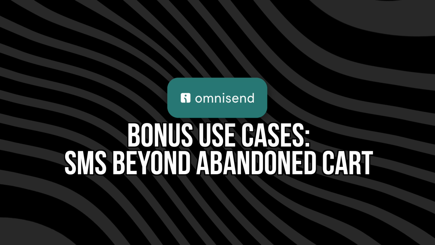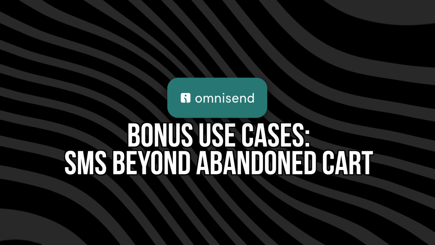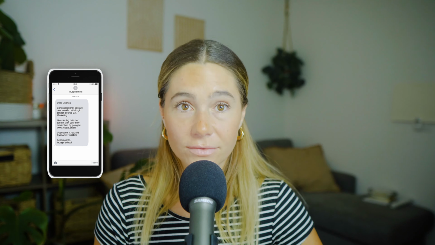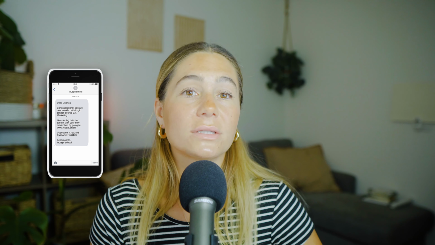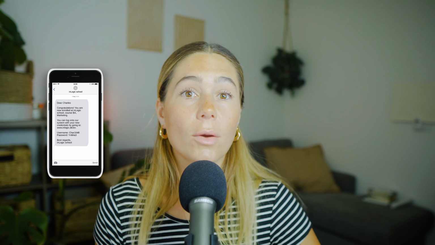Now, here are a few bonus use cases. So SMS beyond abandoned cart. Once you're comfortable with basic SMS flows, you can expand into a few other high impact use cases, like a welcome series. After someone joins your list, send a quick thanks for signing up text with a discount code or something like an order confirmation. So follow up instantly when an order is placed. Customers love quick confirmation.